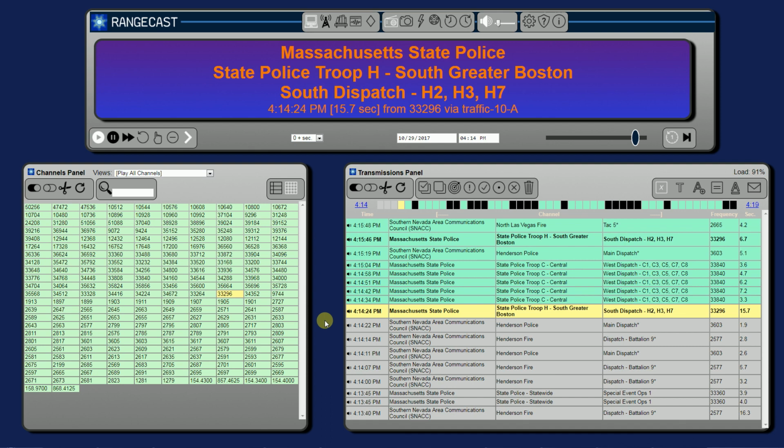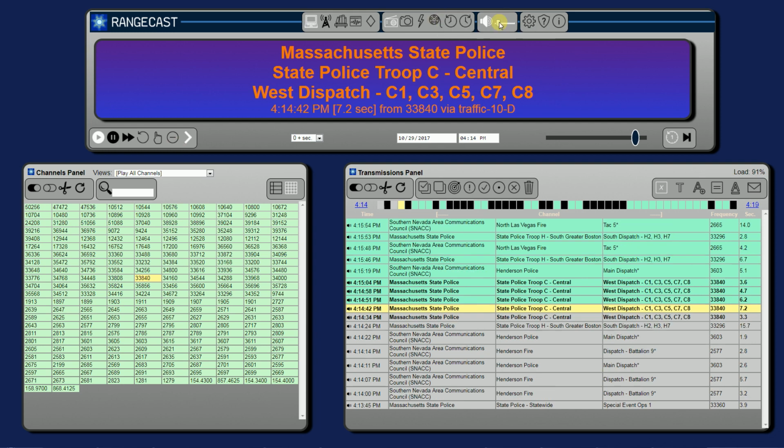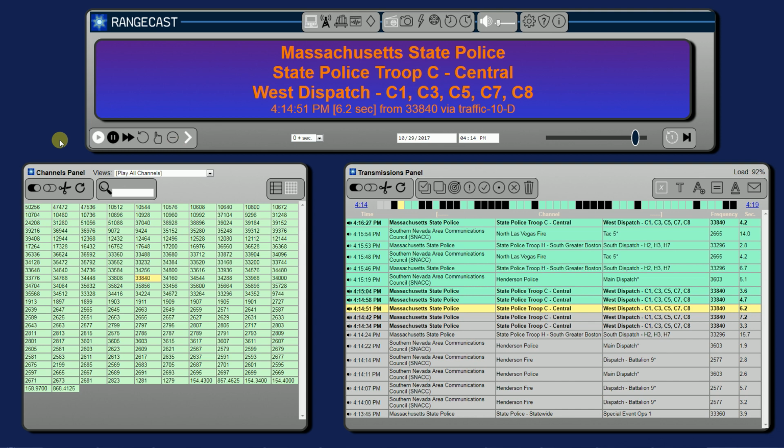In the Rangecast player, there are three main display areas. At the top is a section that shows information about the current transmission and also has the main control panels for controlling things like pausing and playing content, choosing the selection mode for the audio, the volume control, things like that. In the lower left is a channels panel, which is used to control which channels will be received.